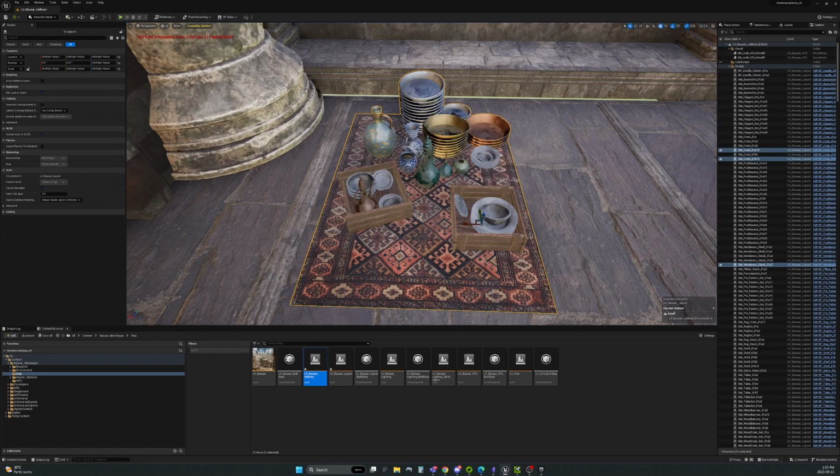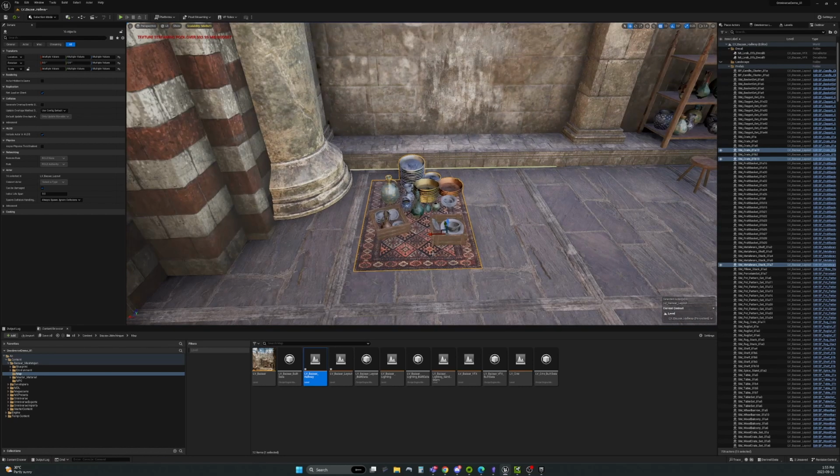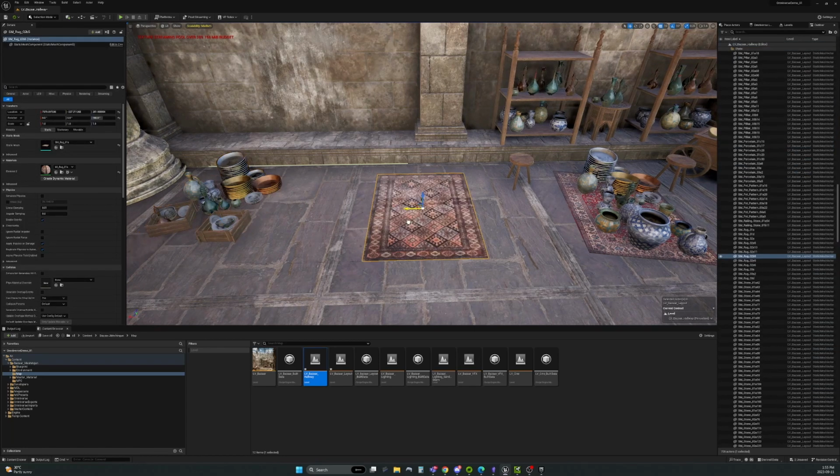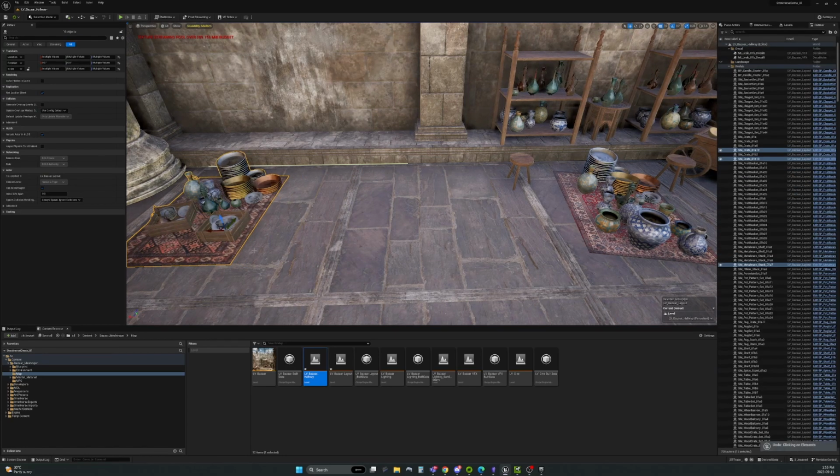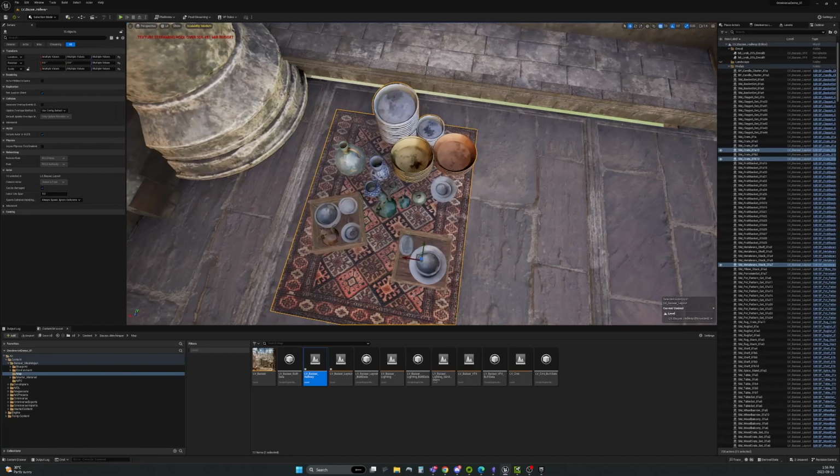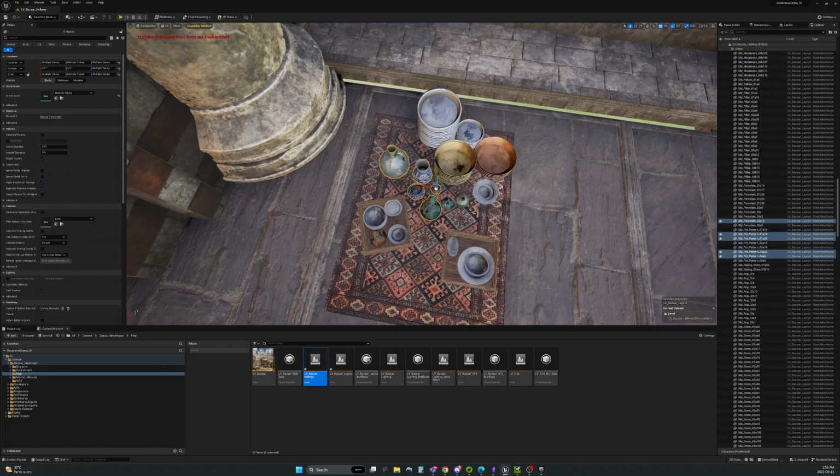We're just going to be looking at a small section of it and trying to figure out some workflows that might help us create a more natural environment, layout, and prop distribution very easily. So let's get into it.